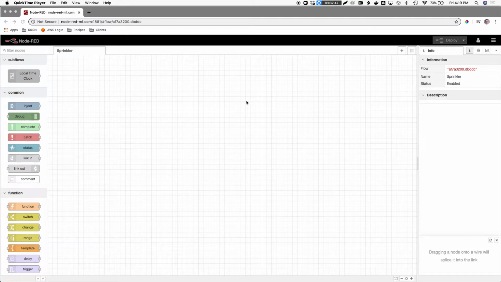Okay, so the first task that we're going to do to create this sprinkler is we're going to add a simple clock to a graphical user interface that our users can see. So the first step is already done. I've logged into my IoT Creator instance.